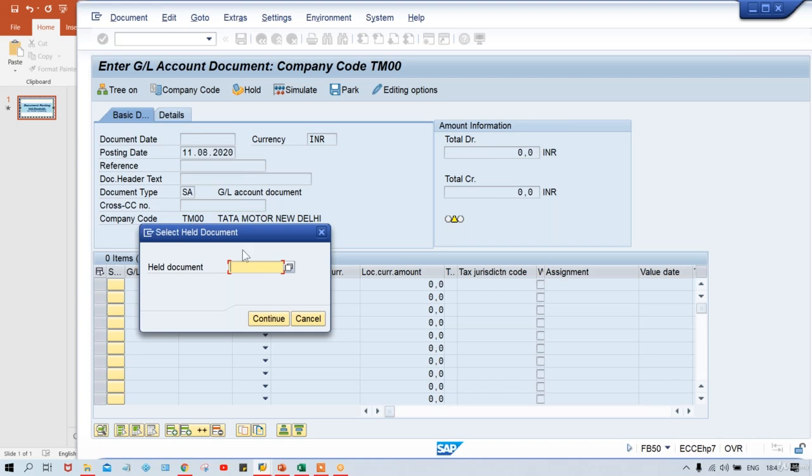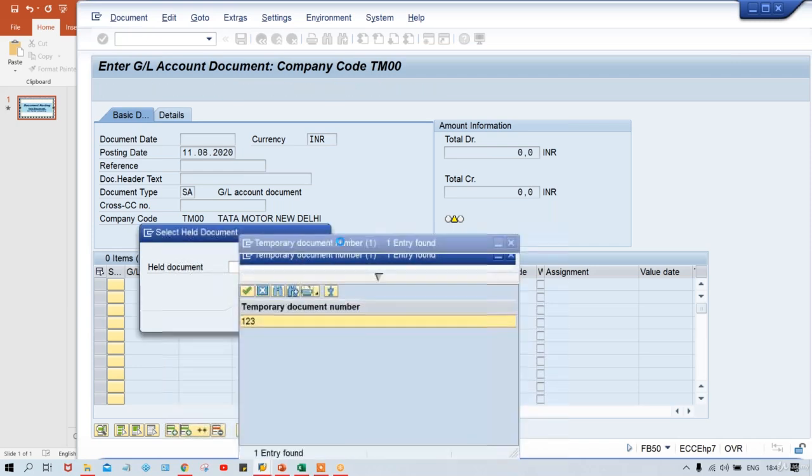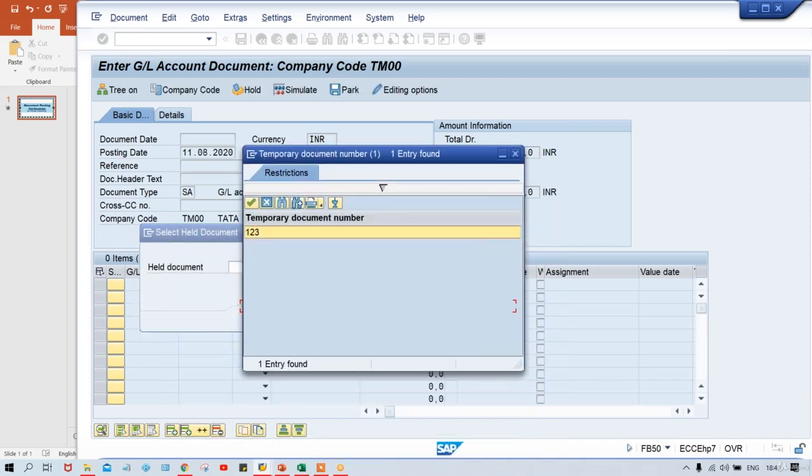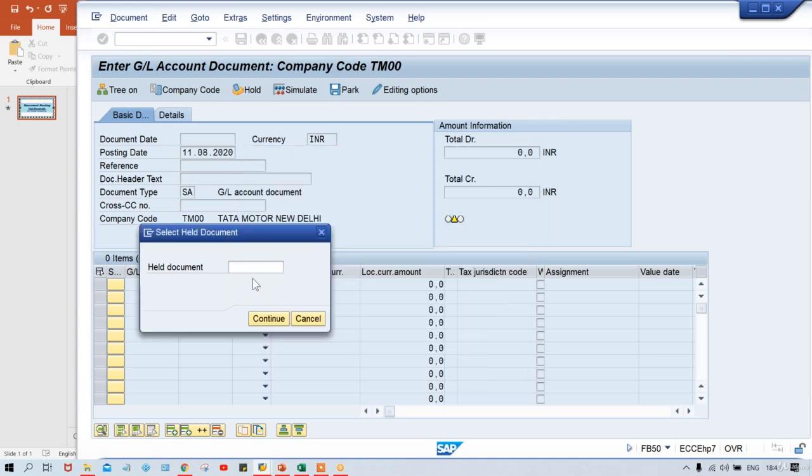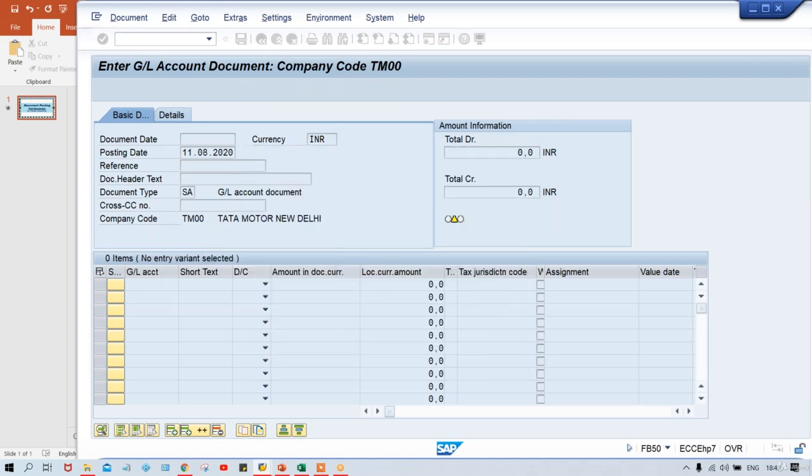But right now you should be able to remember your whole document, right? Here, if you click on this drop down, look at here, you're going to get your whole document number easily. If you've forgotten, let's suppose two or three numbers are there, in that case also you have to select which one you have kept on hold. So of course, one document is there, keep this and press enter.